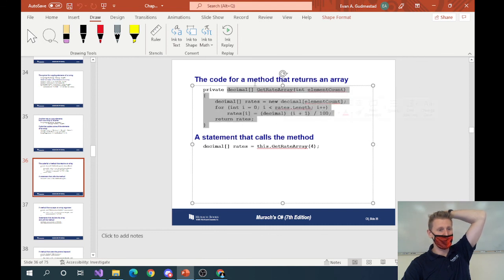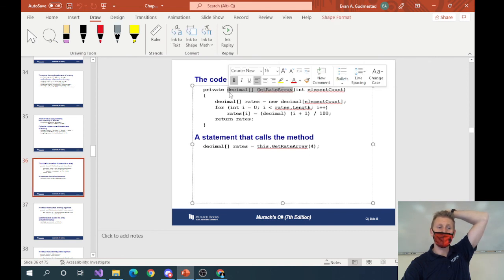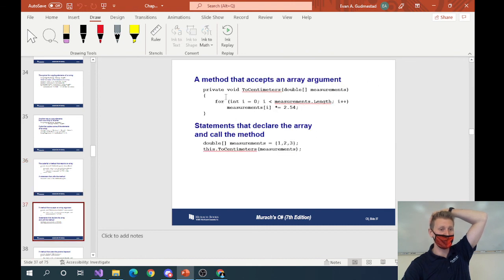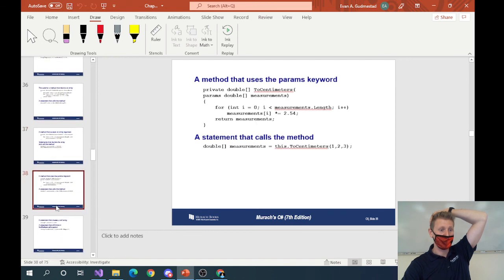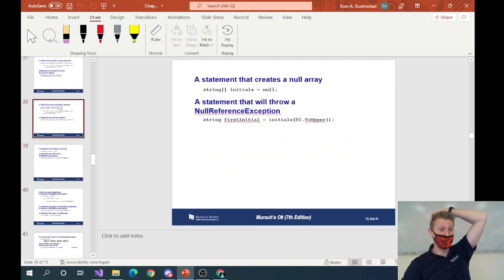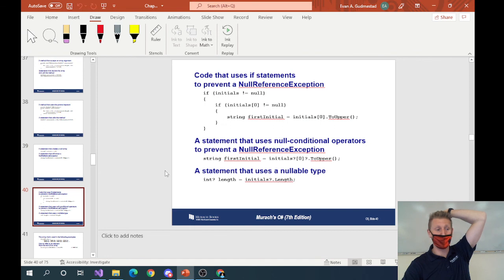We haven't talked about methods yet, so it doesn't really make sense to talk about 36. But methods can return arrays. Methods can accept arrays. We'll get into methods. It's a whole big chapter coming up. And I'm going to stop the lecture at this point. We're going to break it up into two parts because we're about halfway. This is a really good stopping point from the introduction to arrays here.